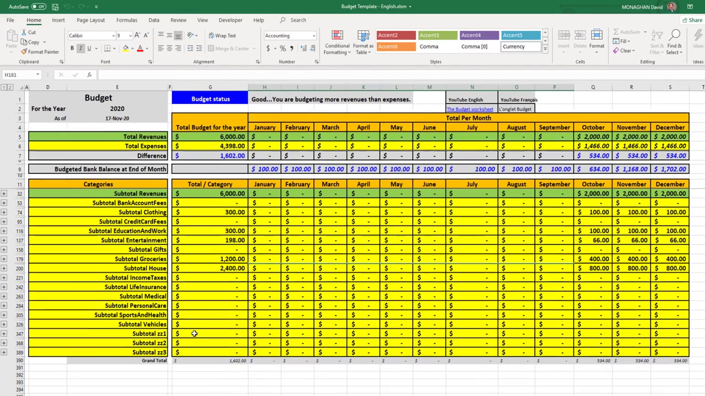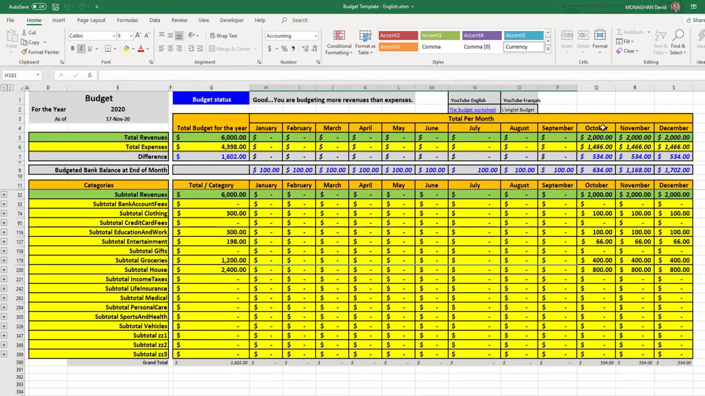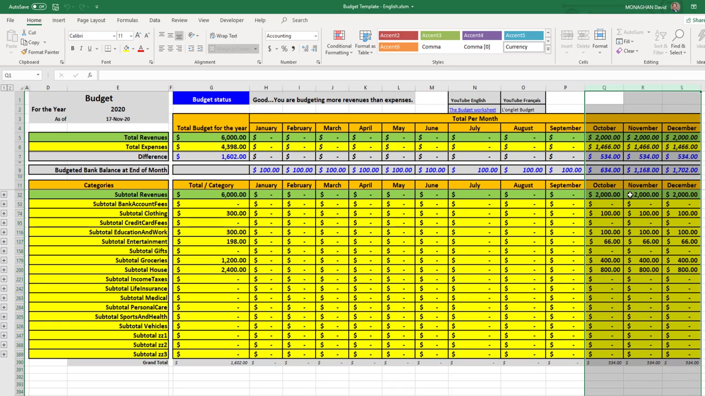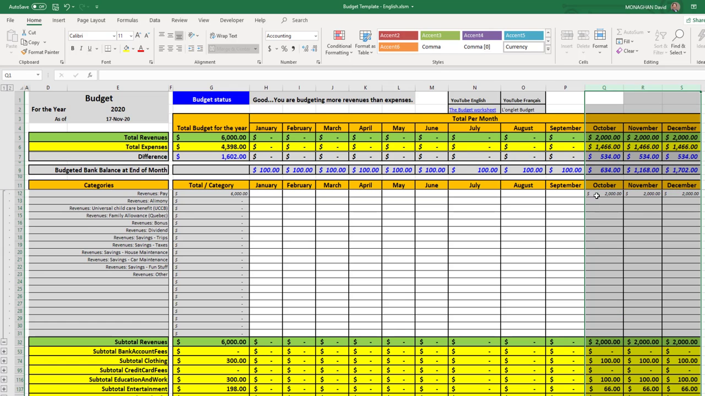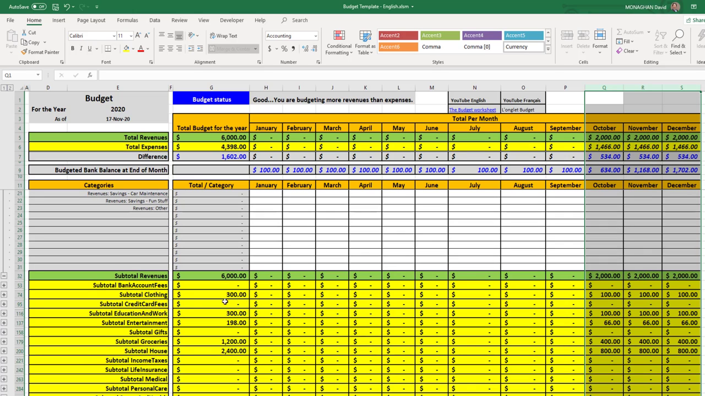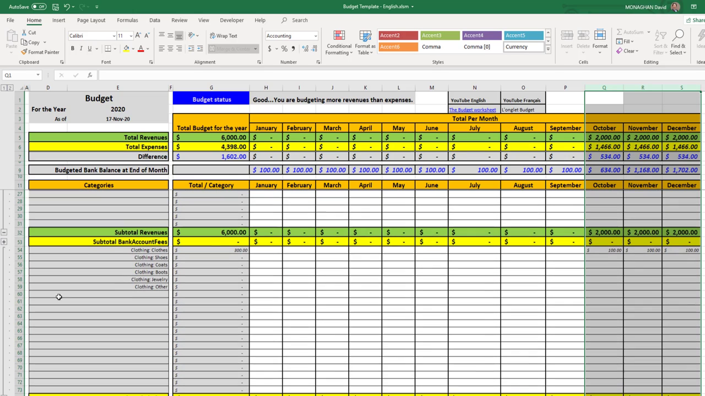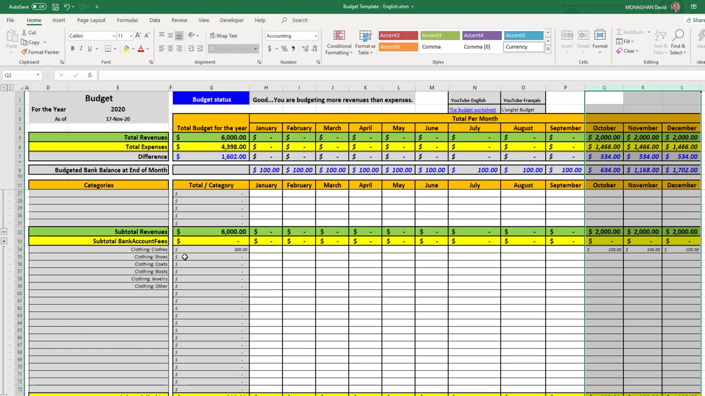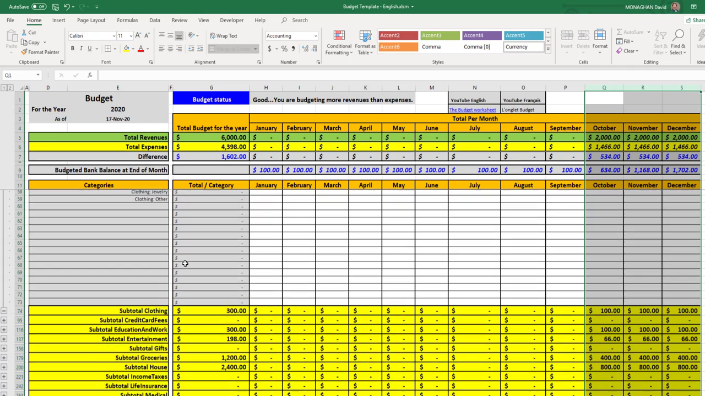So if I click here, you're going to see here in October, November, and December, I actually went in and added in some budget numbers for your revenue categories. Here I put some in for your pay. If I then expand that over for the clothing, you can see that I put in numbers for clothes to the end of the year.